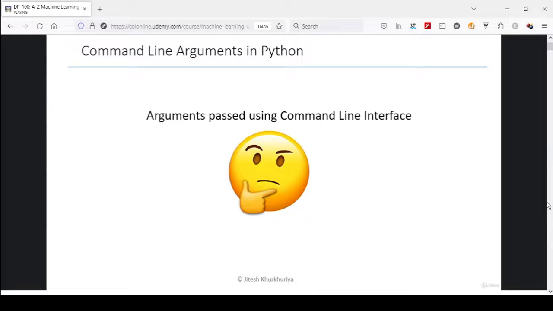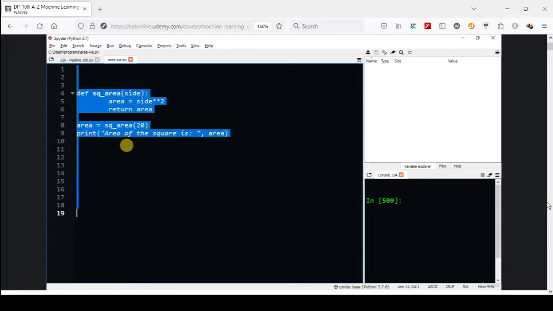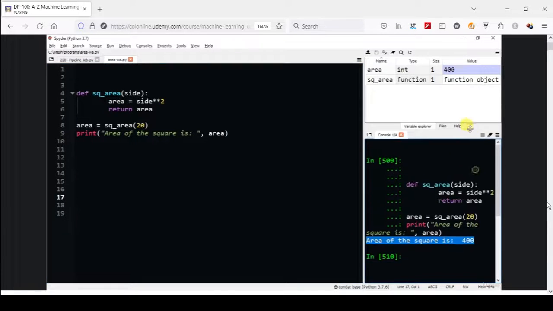So let's go to the Spyder and show you what I mean. So here I have this program area-wa.py, and it's a very simple program that has this function of sqarea, which accepts the side and then returns the area of the square. And we are simply printing it here for this value of 20. So if we execute this, it will print the area of the square is 400, which is great.